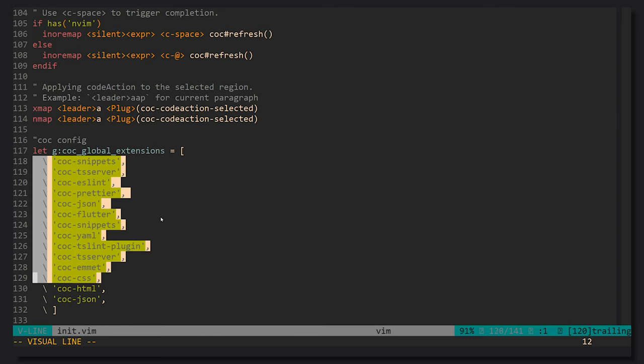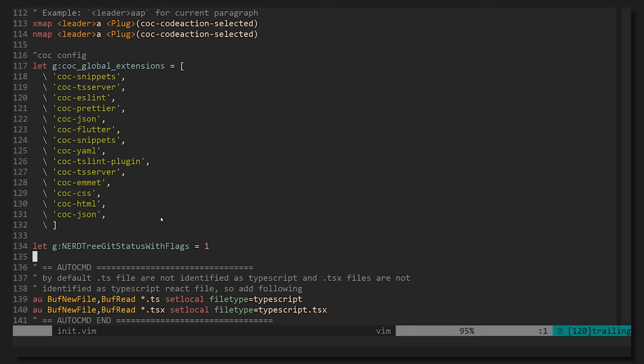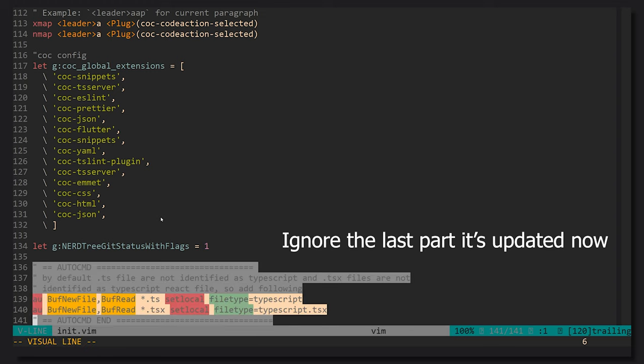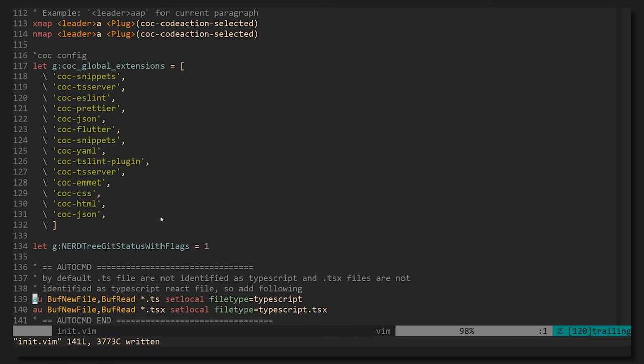A lot of these are used in my web project as well, that's why you can see CSS, HTML and JSON and so on. This just marks if a file is changed in nurtury, and the last one is just specific to TypeScript once again.